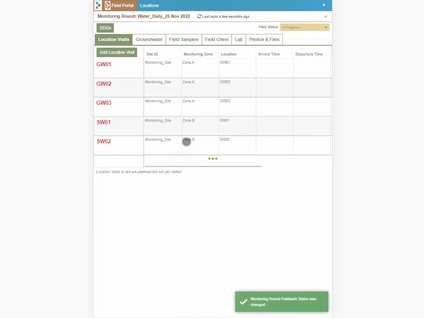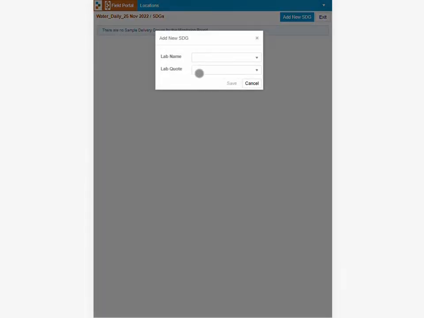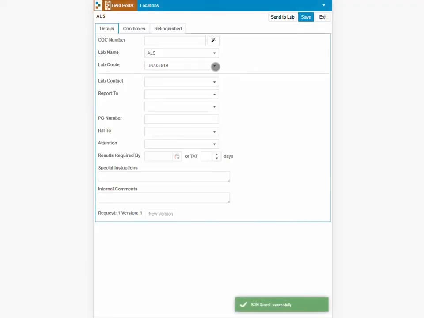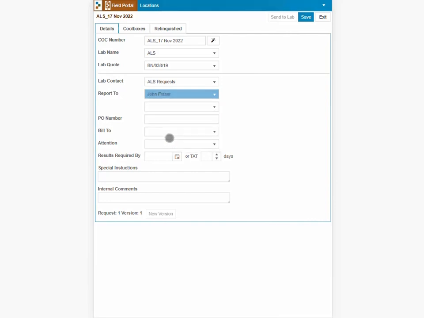Click on the SDG button to create a sample delivery group that will be used to send the sample details and analysis request to the lab. Select the lab name and lab quote, and then save. The COC number must be unique for the project and is auto-generated using today's date. This can be edited to any unique identifier. Other details such as the lab contact, report due, and purchase order number, for example, can be populated.